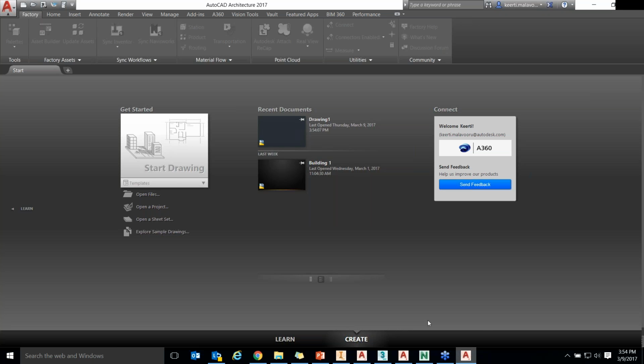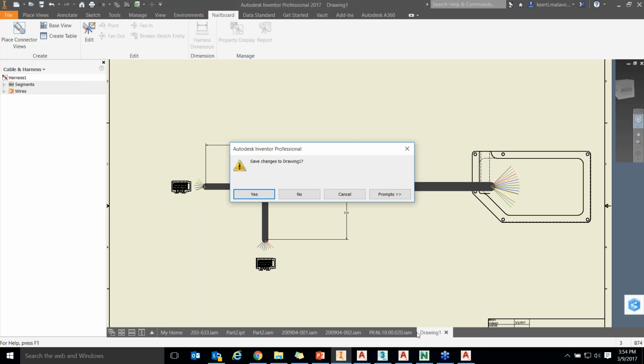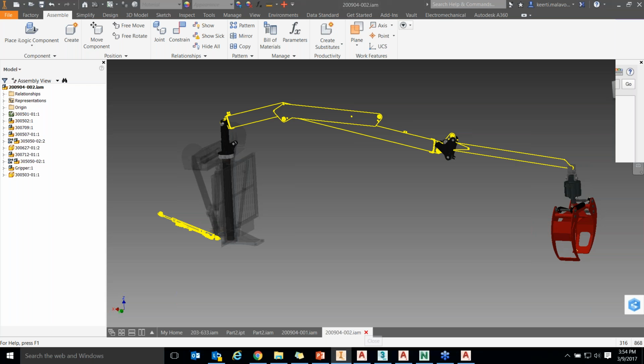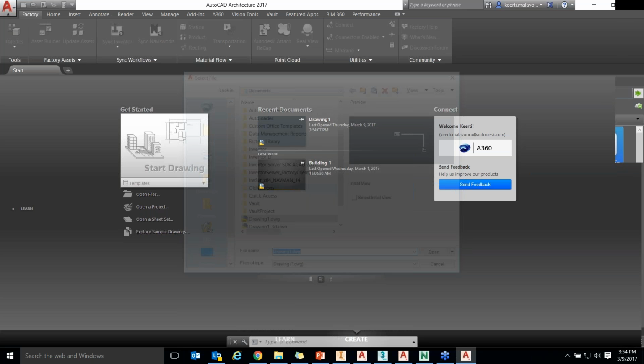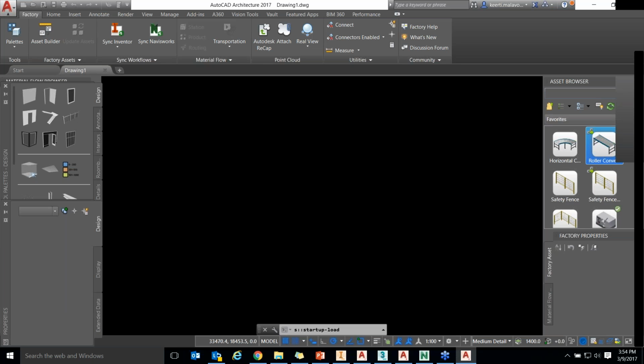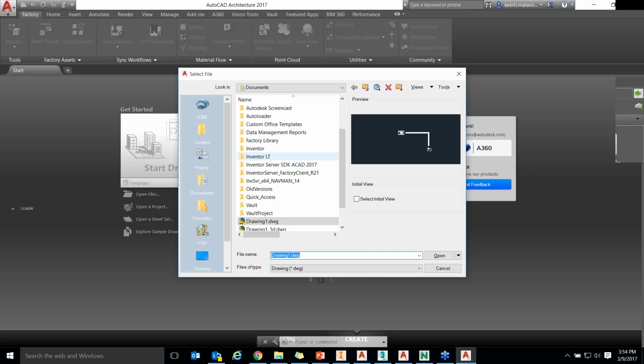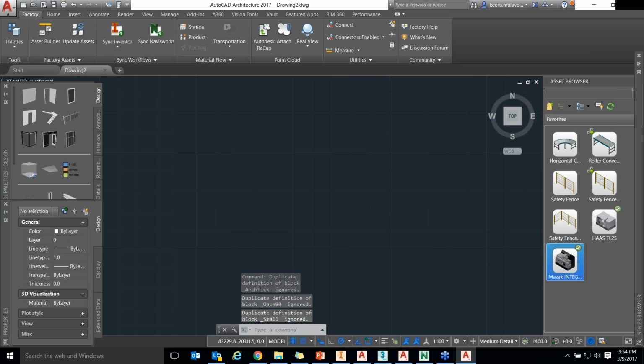Okay, I think the name was already there, so let me just close some things which are not required, and then maybe once again open it and sync it back to Inventor. Okay, there is already a drawing file with that name, so let me create something new with a different file name.